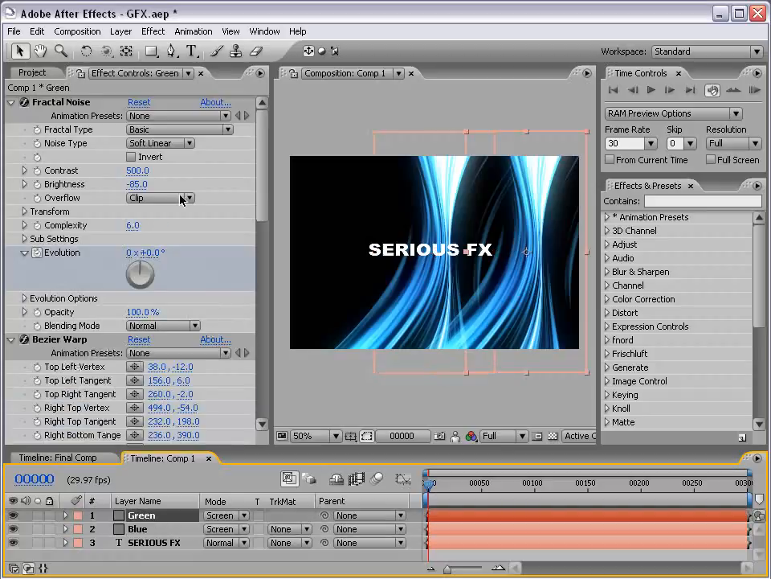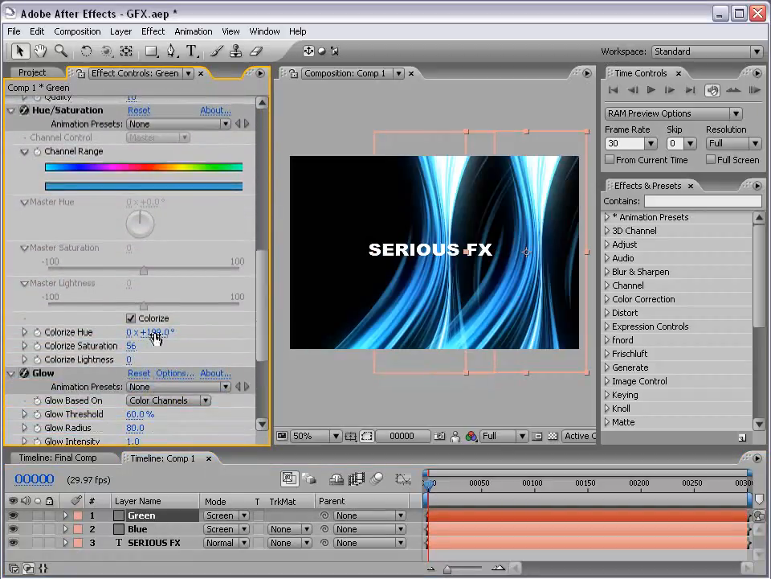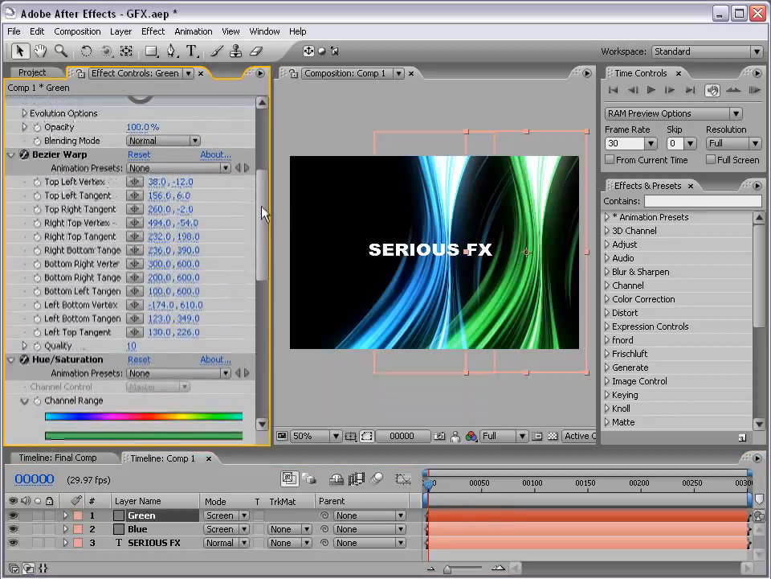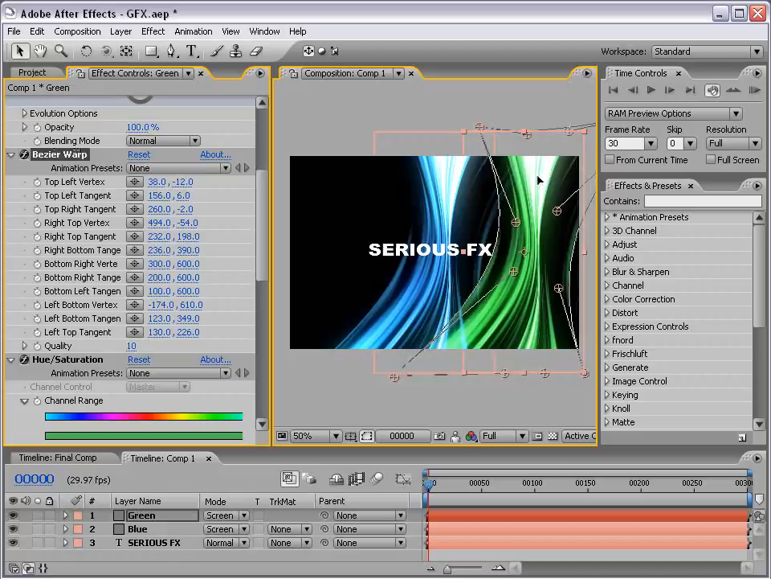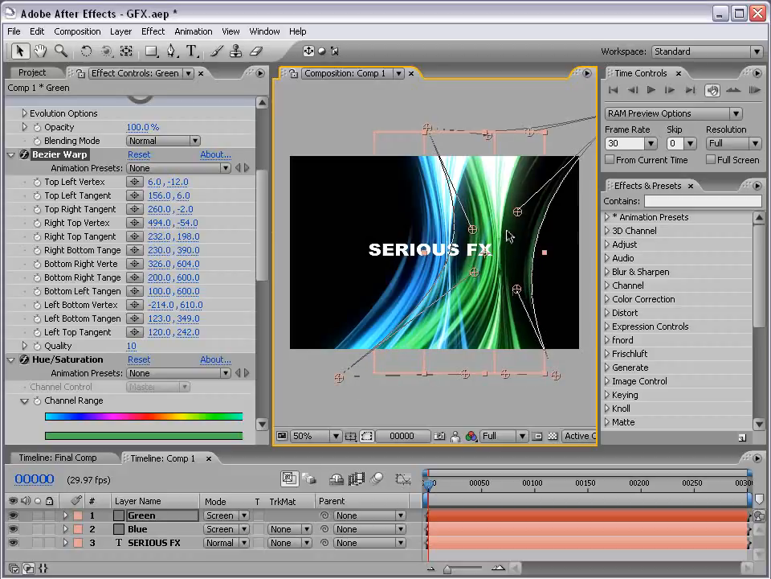And I'm going to select the green layer and go to the hue and saturation controls and push this over to a green color. And as you can see, a lot of colors look pretty good, but we're just going to use kind of a nice green. Maybe bring the saturation down a little bit. So that looks good. Also, I want to go to my Bezier Warp, and let's sort of move these nodes around just so that it's not exactly like the other one, and so you have a little bit of uniqueness to it.